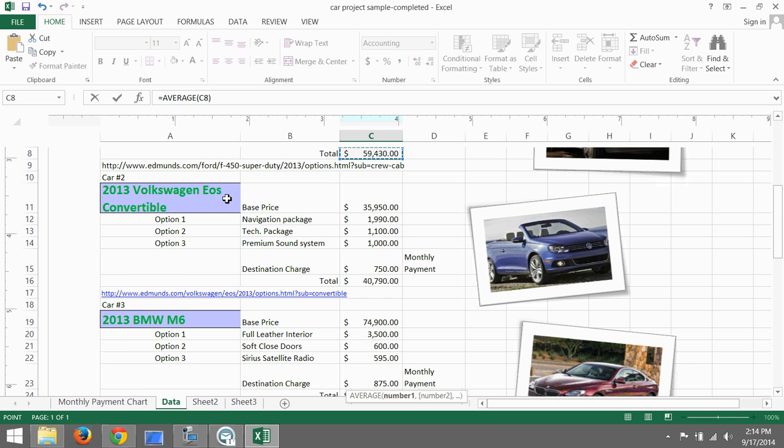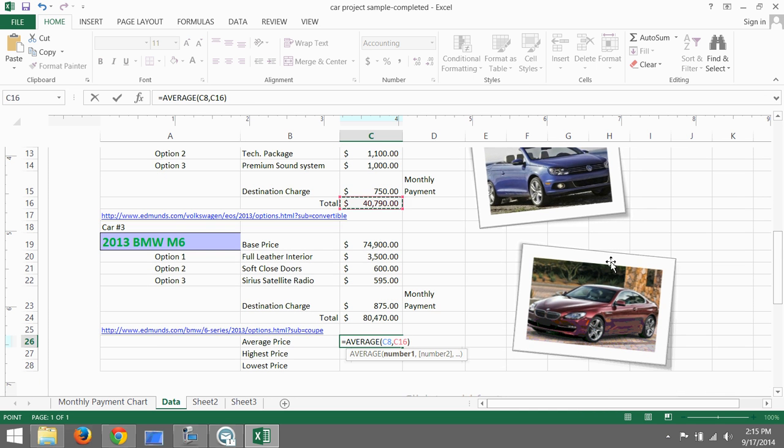So I'm going to press and hold down Control, select my total for the second car. So now if I look in the formula bar, I can see that it displays both cells that I have selected. If I continue to scroll down, I can then select my third car's total by pressing down Control. And if I look in my formula bar, I can see that all three cells that have the totals in them are included in the parentheses, and when I press enter, it will reflect the average of those cells.